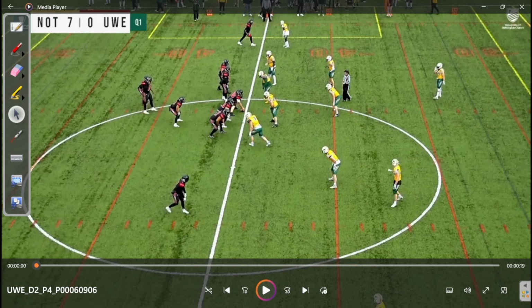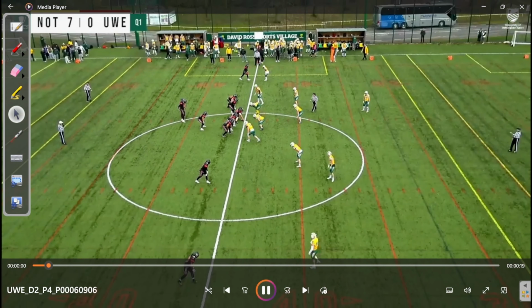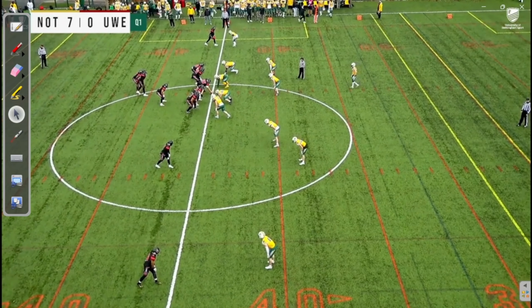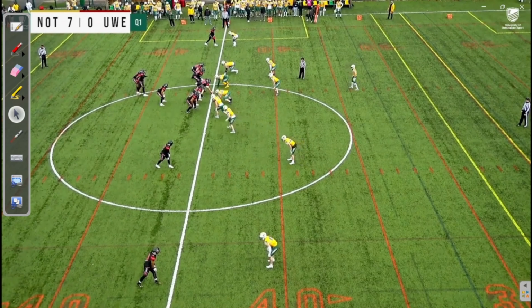Cool, the fourth play. Drive. So bunch minus again.